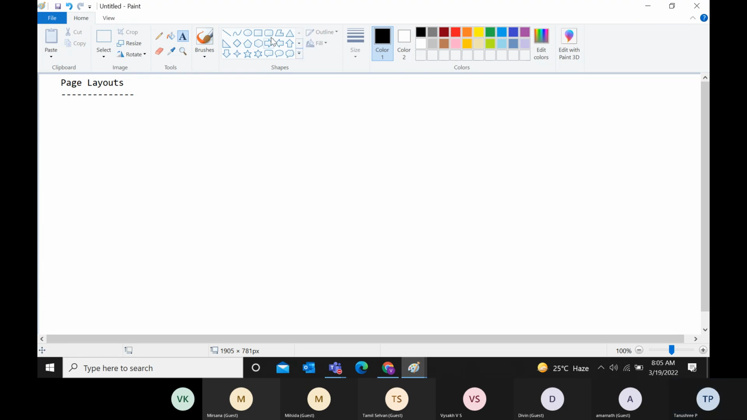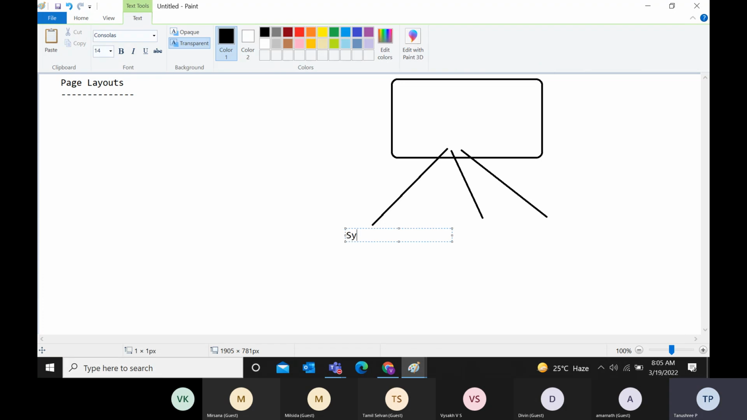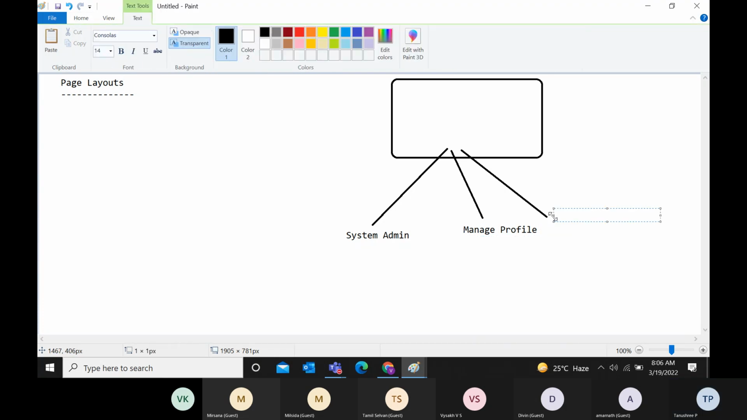We have an object. Let's say we have one object, and how do we display this object to the different profiles? Assume this is the system admin profile, this is the manager profile, and this is a normal user profile or software engineer profile.